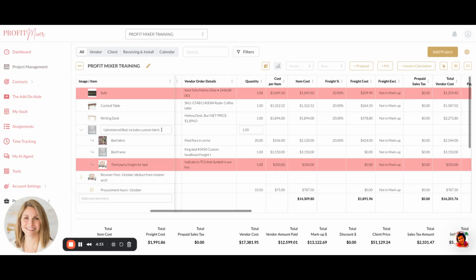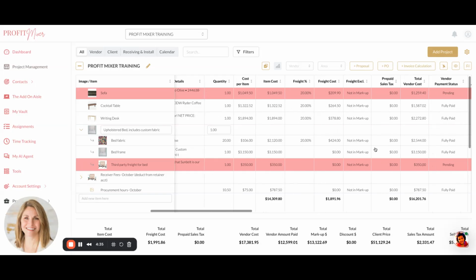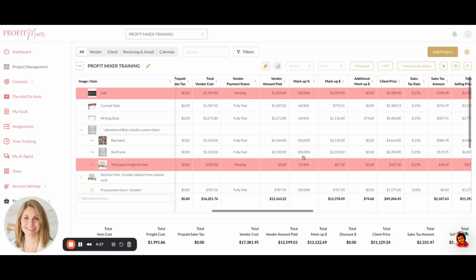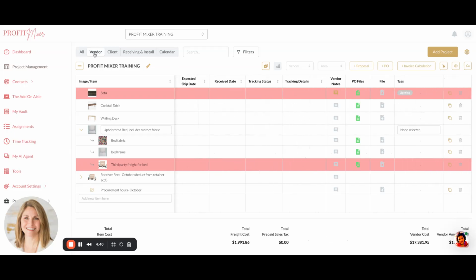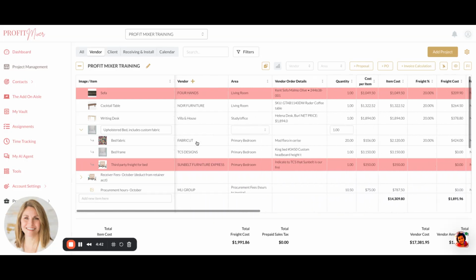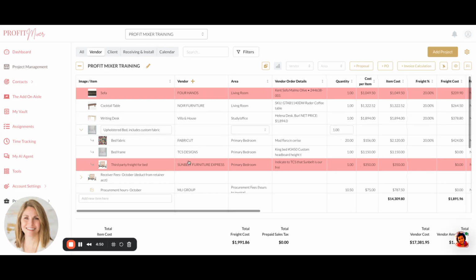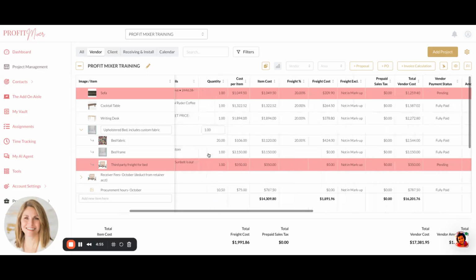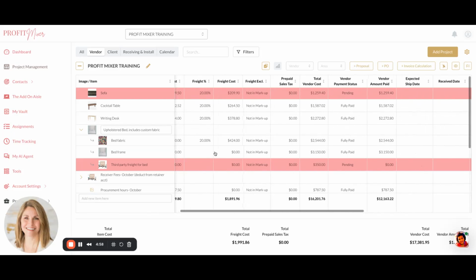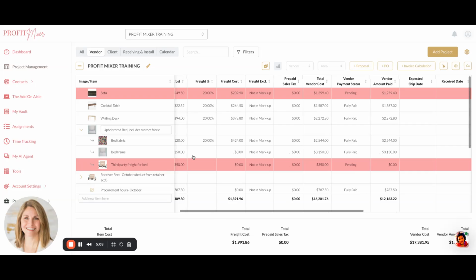So I have this custom upholstered bed, and I'll slide over this way, but we don't need to look at everything. Let's just look at the vendor side of things, which is all this information up front. I've got the fabric cut, I have TCS Designs, and I have a third-party freight company. That's why there won't be any freight associated with the bed itself, because TCS doesn't charge freight. The third-party freight company does. So that's the beauty of this. It's very easy to understand.